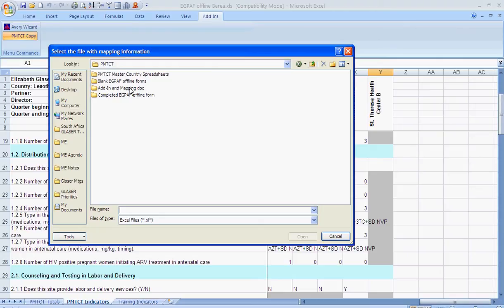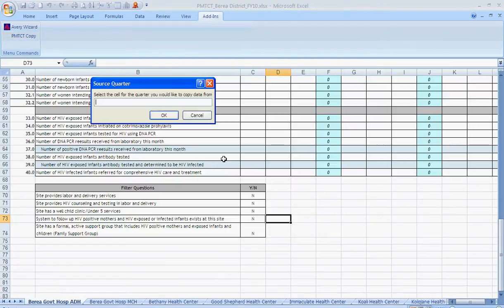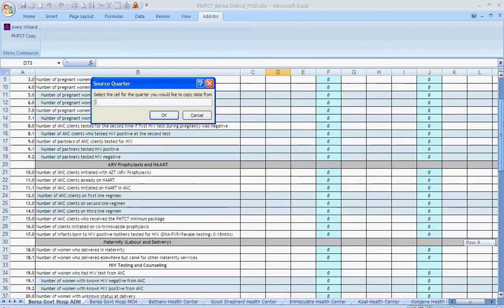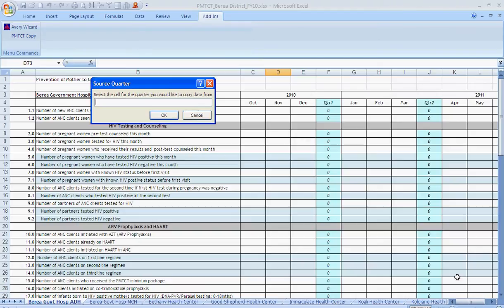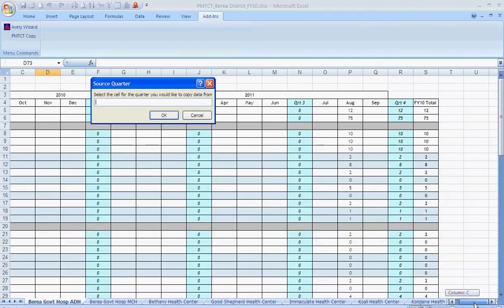Okay, now Excel will prompt you to select the cell for the quarter you would like to copy data from. So in this case, we'll scroll up. We're in the master country spreadsheet here. And we'll actually select the column heading here that says quarter 4 because this is the quarter with the data that we're trying to transfer. So we'll select the cell and hit OK.